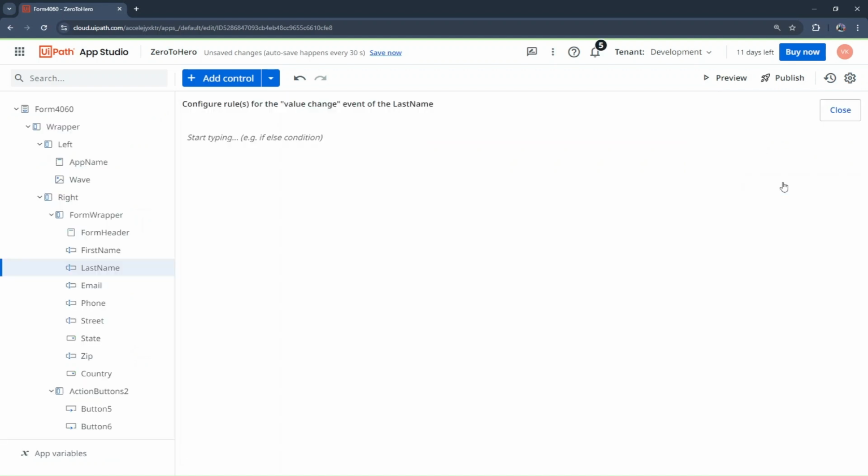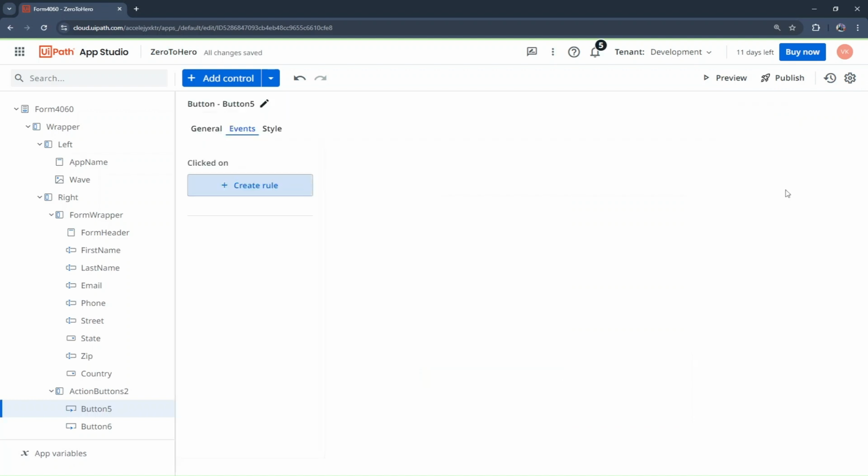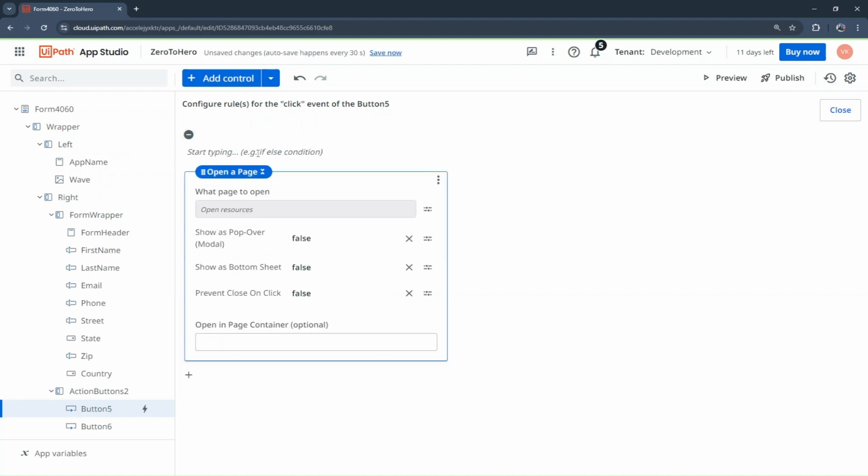After the general properties, we have the events. In the events, you can create certain rules for a particular container or a button. I close this one. Now let's move to the submit button. This is the input control we have. And if I go to the events and click on create rule, here you can define a certain rule: what action needs to be performed after you click on that submit button. So that we can define over here. Here we can assign a value to a particular variable, or we can show a message, or after clicking on that submit button, if you want to open a certain page, that we can do over here.